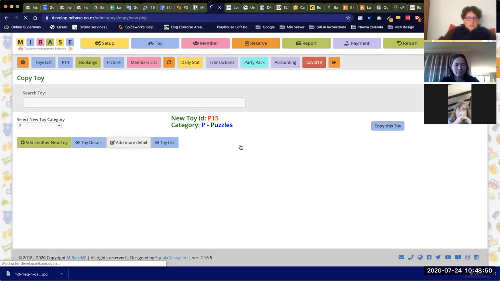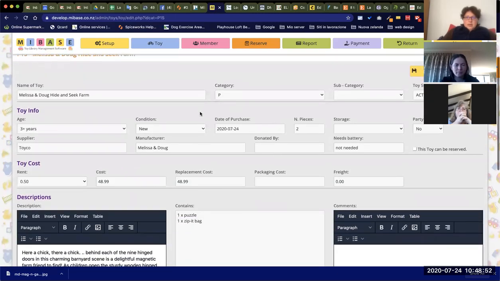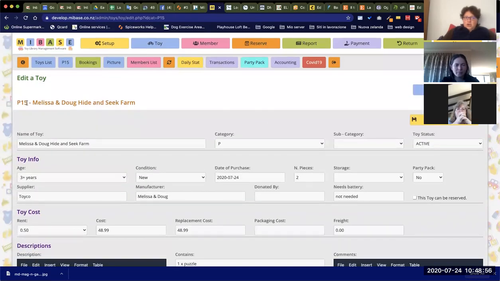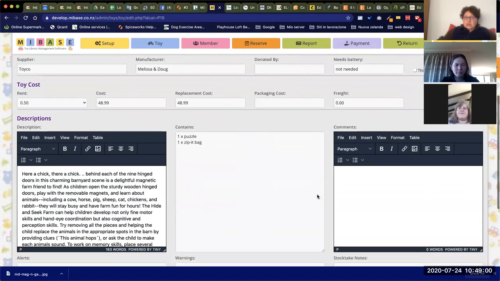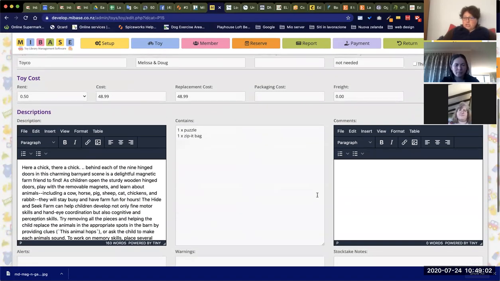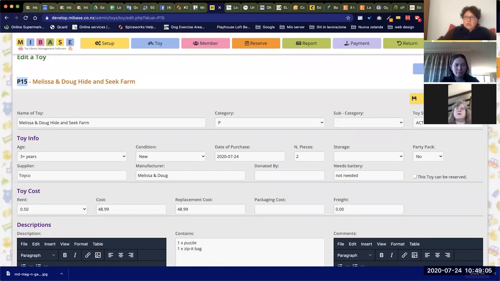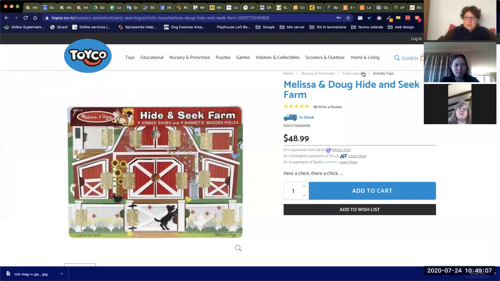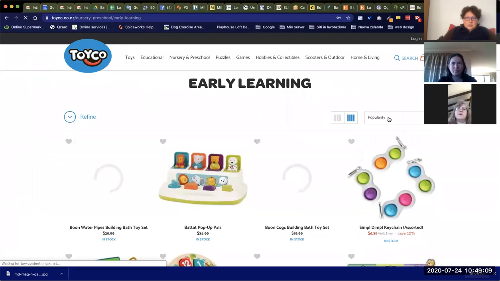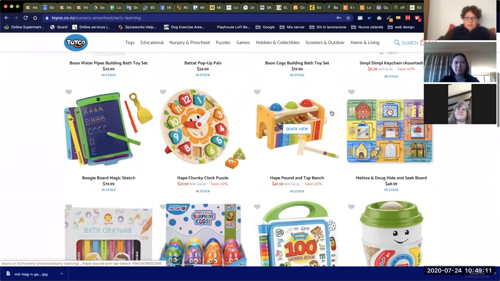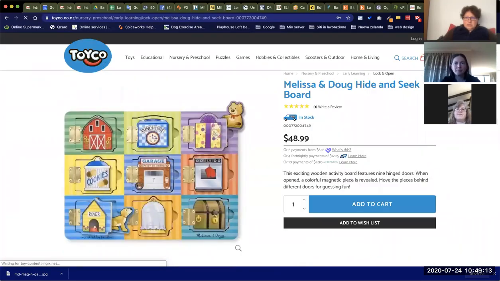Add more detail. Now you have another toy, and you can see the code is different. You have all the information that you already had on the previous puzzle. Now we can go in here and search for another puzzle. There we go. Woohoo, we found a similar one. This puzzle is very similar to the other one.